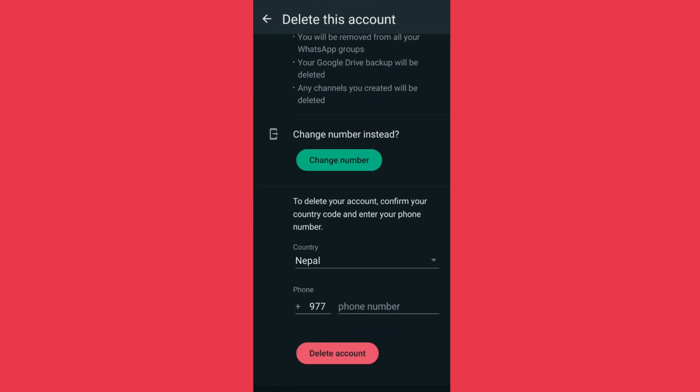As you open it, you need to enter the phone number that you used to create the account. After entering your phone number, tap on delete account. Then in the next screen, it may ask you the reason for deleting your account. Simply choose any option and finally tap on delete my account. In this way, your account will be deleted.